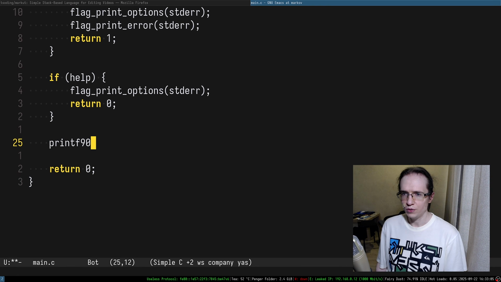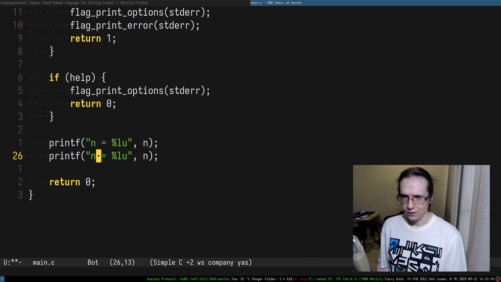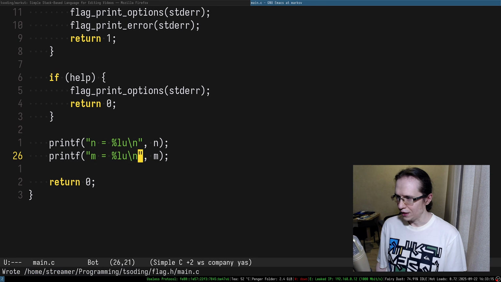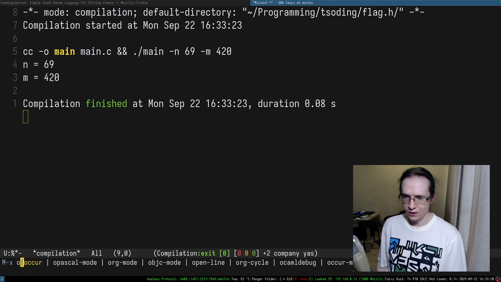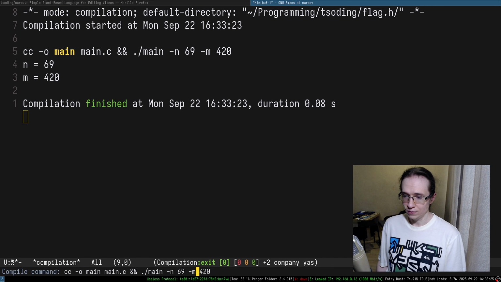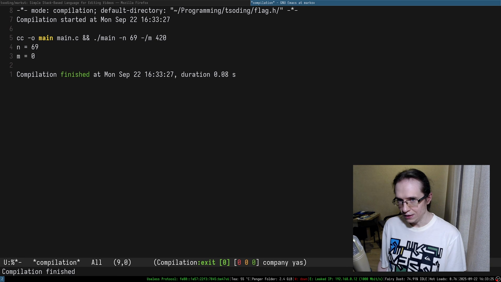Let's actually do the printing. So n is going to be equal to lu n, and this one is going to be m. Let's not forget the new lines like so. Okay, so that seems to be working. Then I can do n 69, m 420, then I can ignore m. It is back to 0.